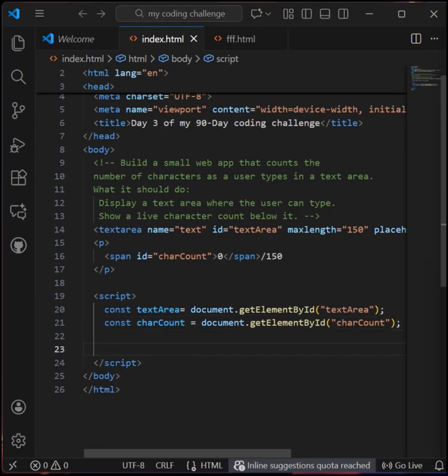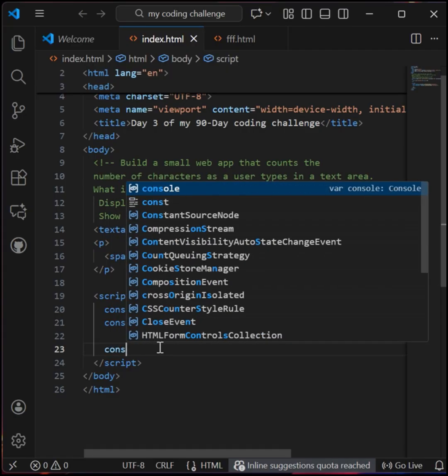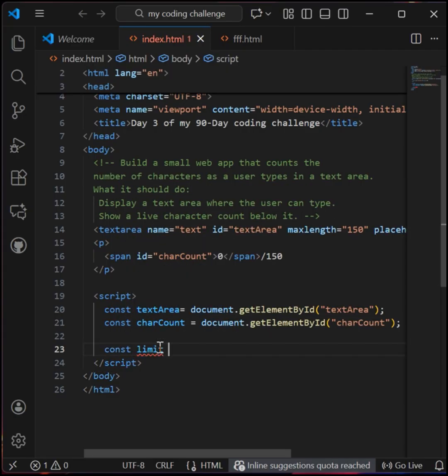Since we've recalled these two of them, we have to give the count the limit. We have to add the count limit. So we have to say const limit is equal to 150. So now the last thing for us to do is to add the addEventListener, so that anything we are typing in the text area, the JS will be able to receive it.